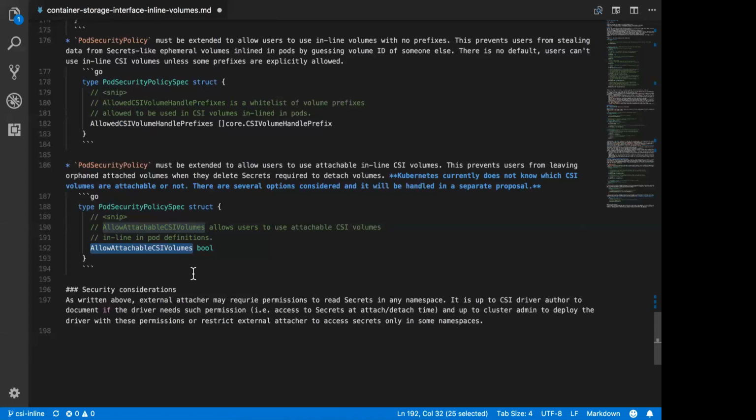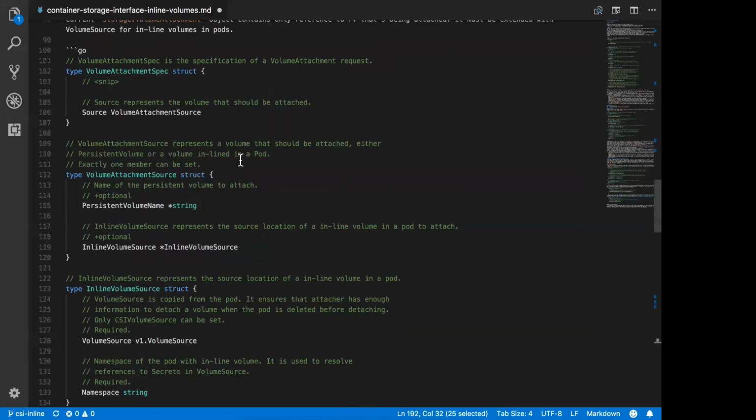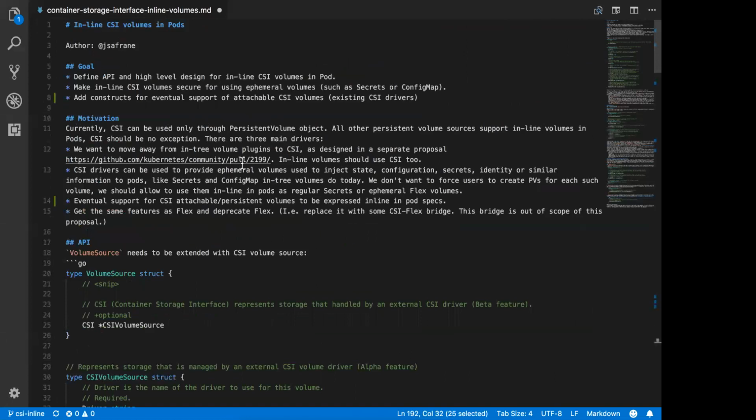I asked him, well, my point was, if that's the case, we need to put that in the goal. That's what kind of confused me, because I didn't realize we were also trying to eventually support attachable. So I added this line and this line. This is my update to the PR. Okay, so add construct for eventually supporting attachable volumes. I don't think that should be the goal. I think the goal is to support ephemeral volumes.